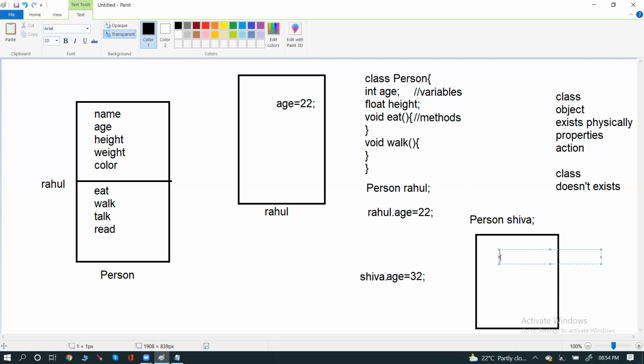Oh, gotcha. So if we give just age equals 32, it doesn't store, or it will be storing in Rahul? It doesn't store at all. It doesn't have any memory itself, right? So it doesn't exist. That's the reason we are saying class doesn't exist. So the machine can't even recognize it. It will give an error.